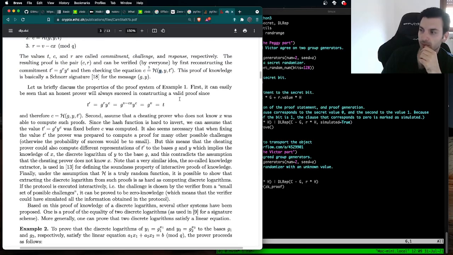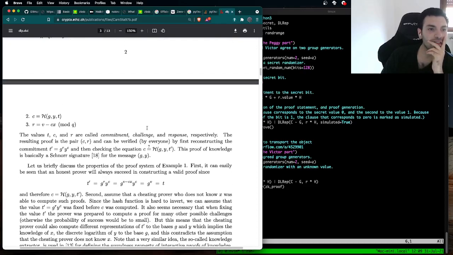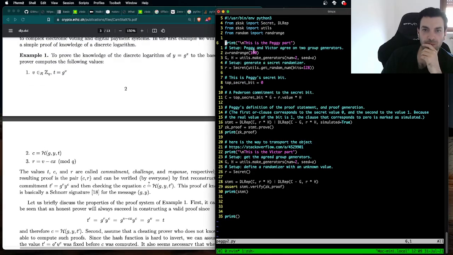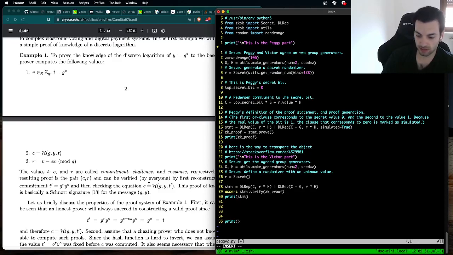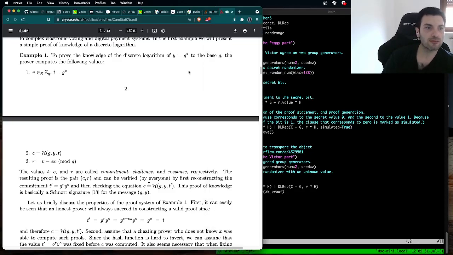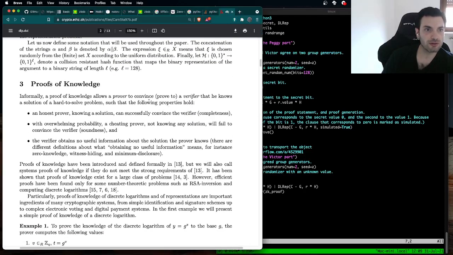Okay, let's implement this. So I have to create this thing. Insert Q. So this is the Peggy part. Let's say that Q is equal. Are there some things about Q that I have to know?